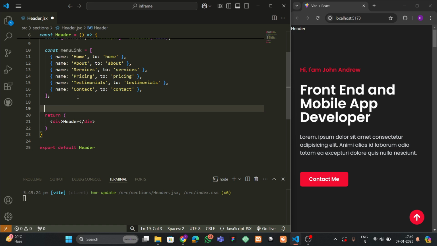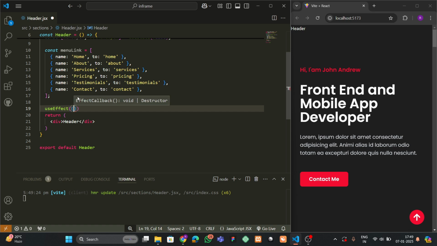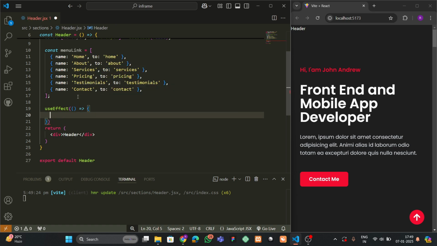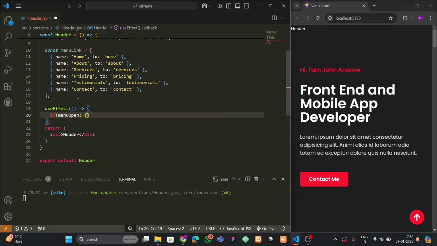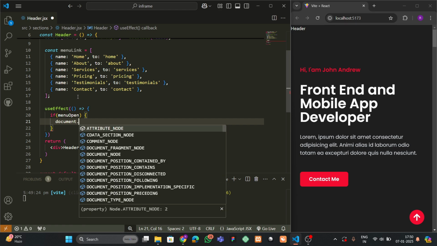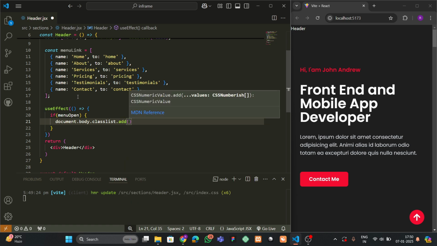So here we can also add some code which will prevent scrolling when the menu is open. For that we're gonna add useEffect. This code will stop the page from scrolling when the menu is open on the phone screen. So if menu is open, document.body.classList.add, so it will add the overflow hidden property which we have added in this index.css file.